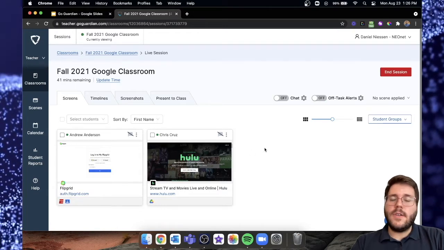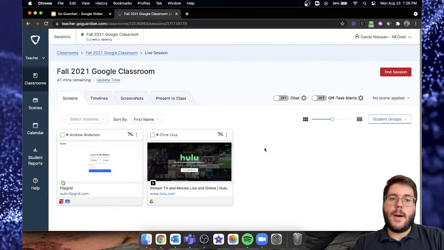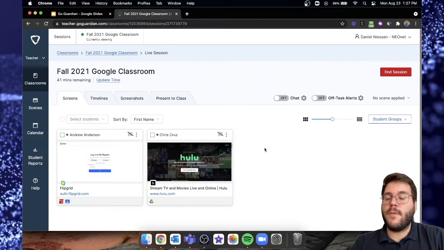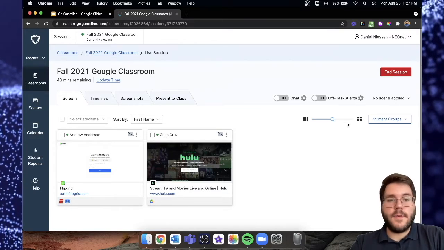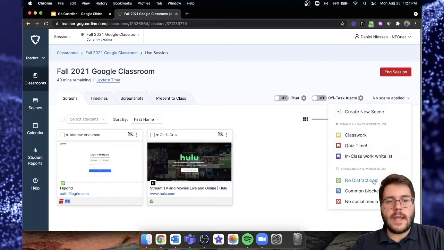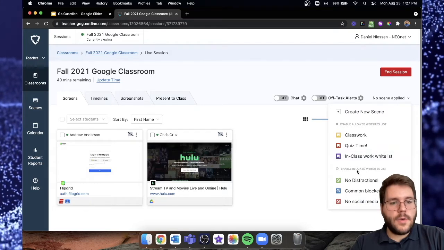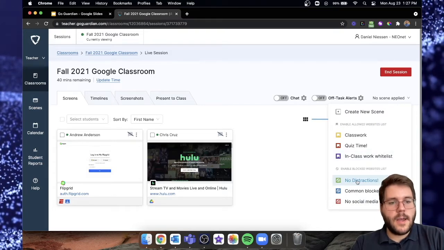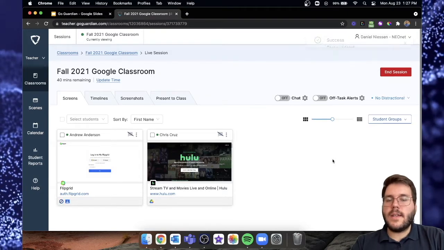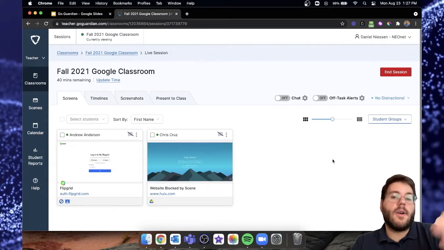So what I can do is turn on a scene that blocks those different websites. If you remember from earlier, I blocked a lot of those sites. So up here in the top right, I can pick whatever scene I want. This one I'm going to do under a block website list. Maybe I'll turn on the one I have called No Distractions. What that's going to do is block whatever sites are on that blocked list.